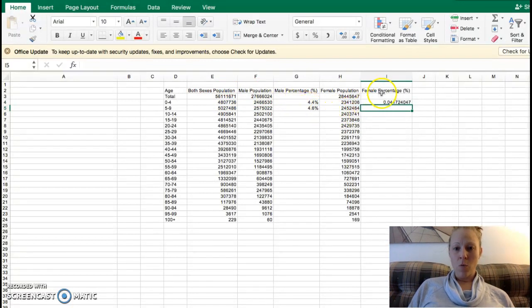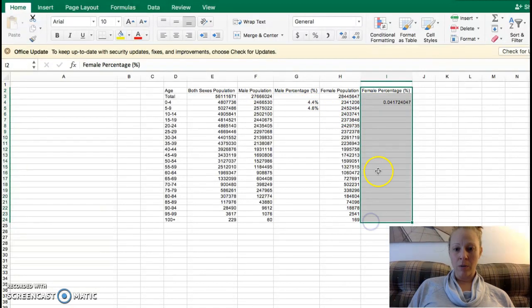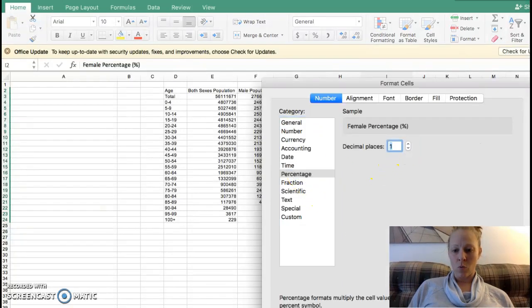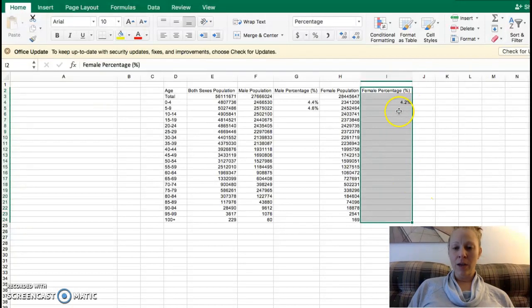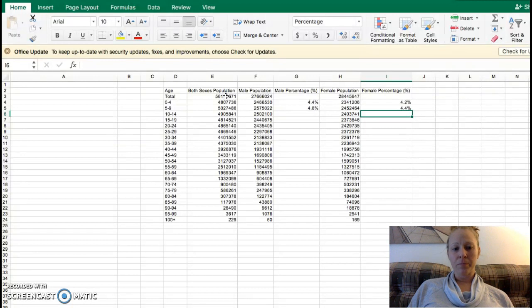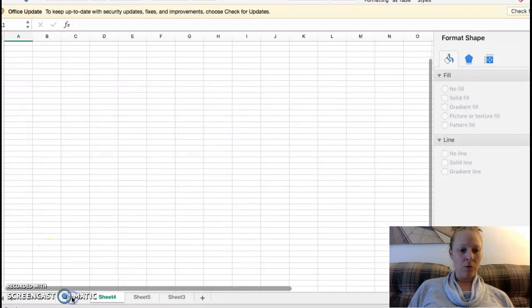Enter. We need to make that column, let's format cells. And we're going to go to percentage. Let's bring that down to 1 decimal place. And you can see here we have 4.2. So let's do this again. Equal sign. Here's our portion of the population, or female population, that's between the ages of 5 and 9, divided by the total population of both sexes. Enter. And it's 4.4.